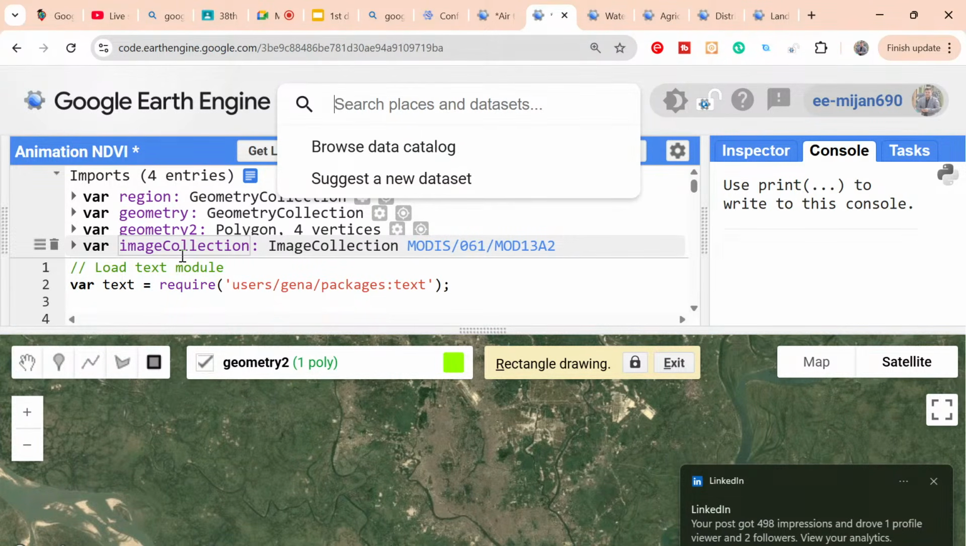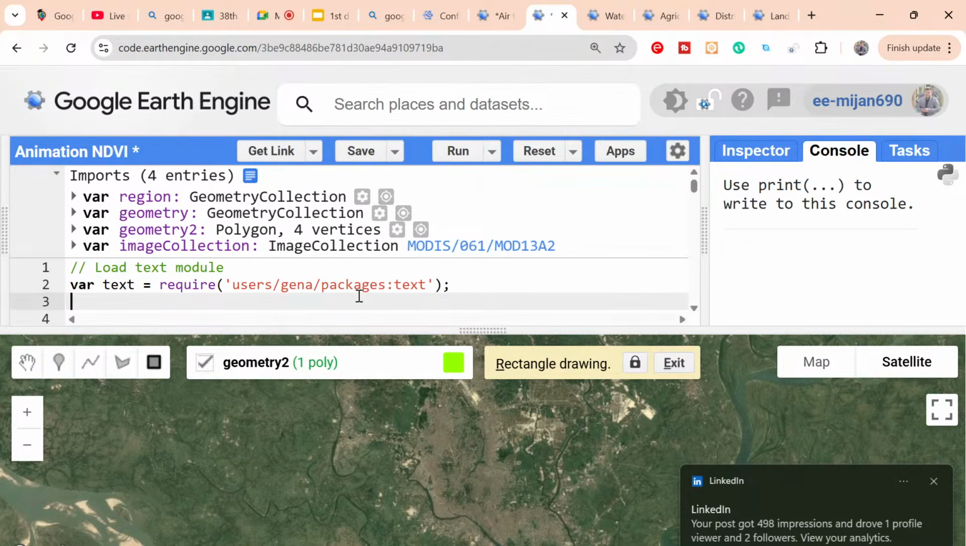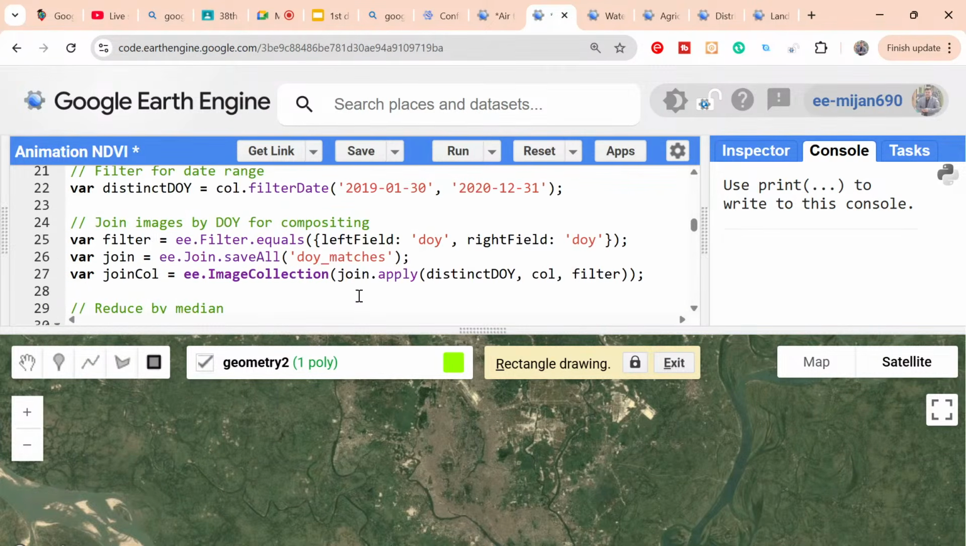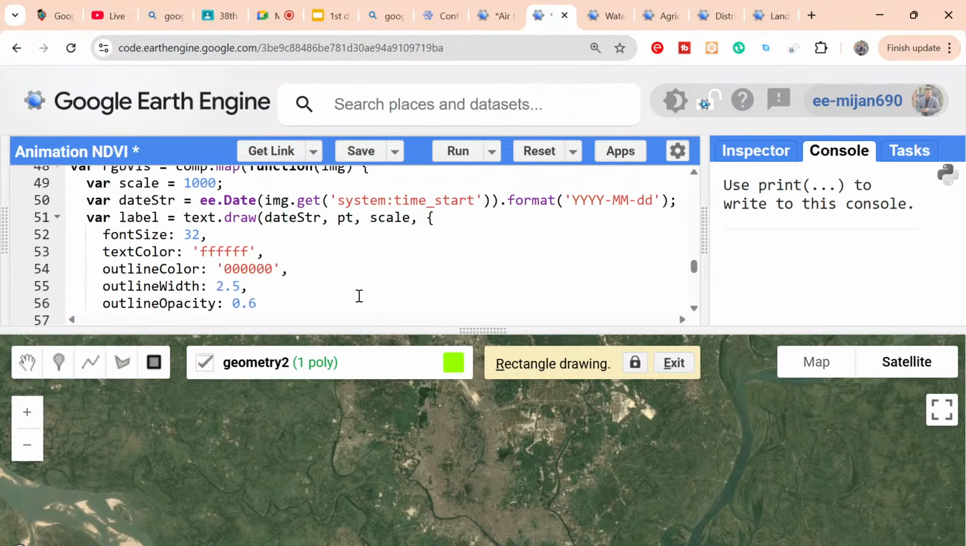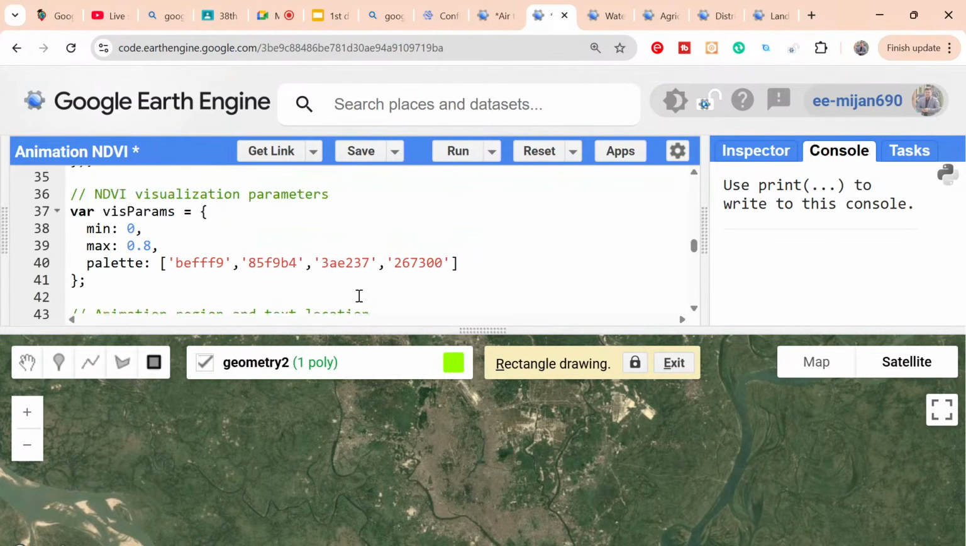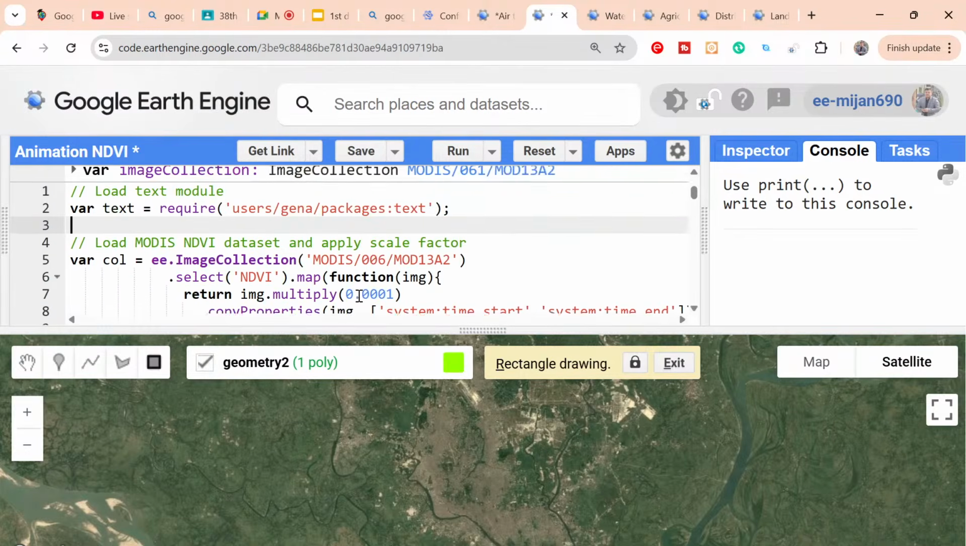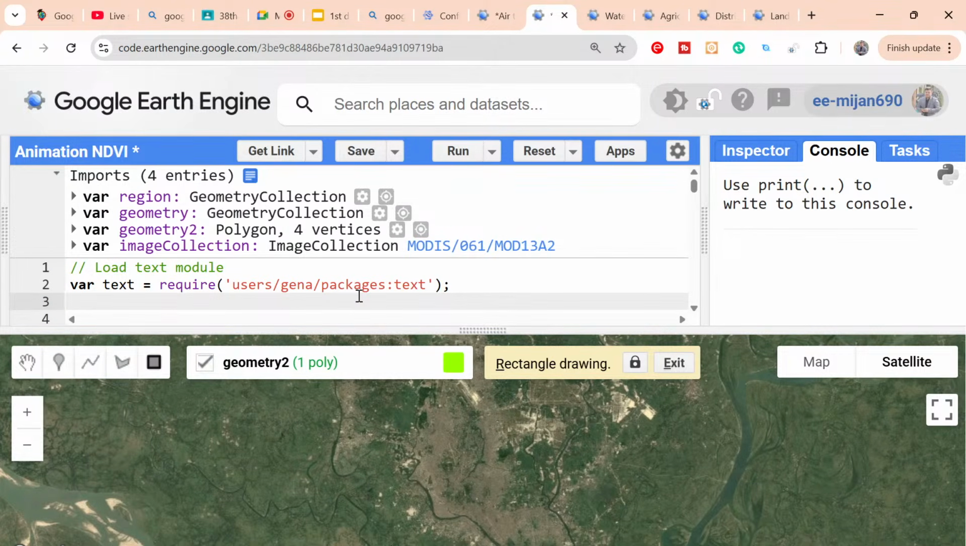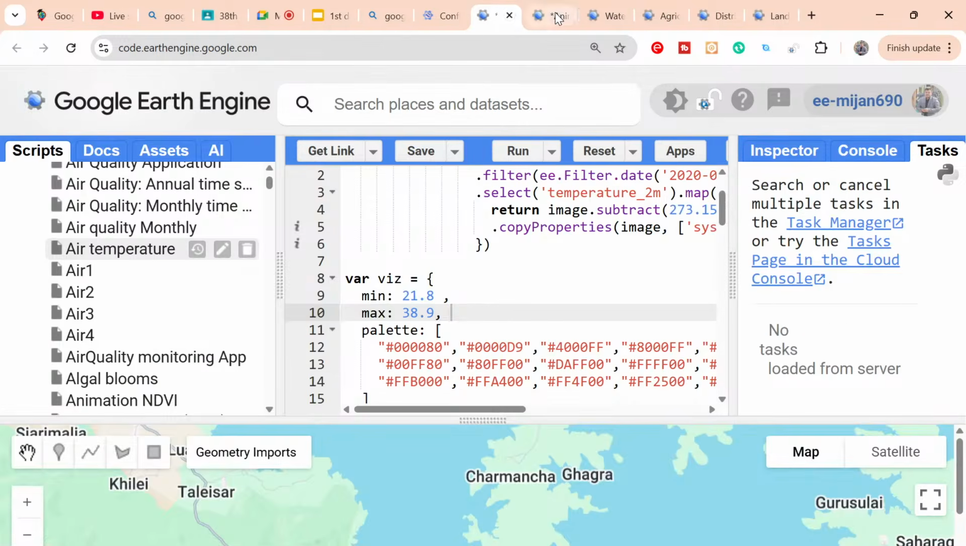I hope there is no question about the user interface of the JavaScript API code editor. But now, how can I use Python for Google Earth Engine? It's very important because Python has a lot of powerful libraries. So I will show you how to work with Python.